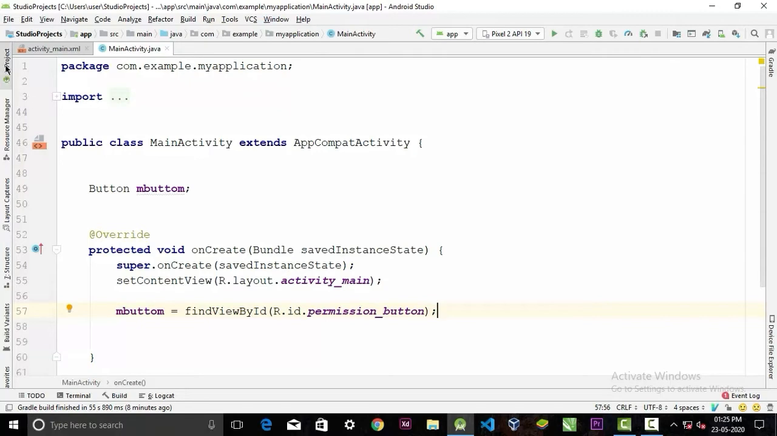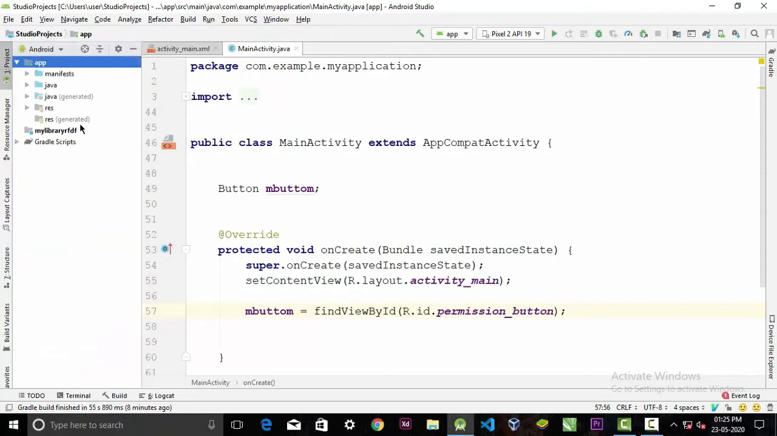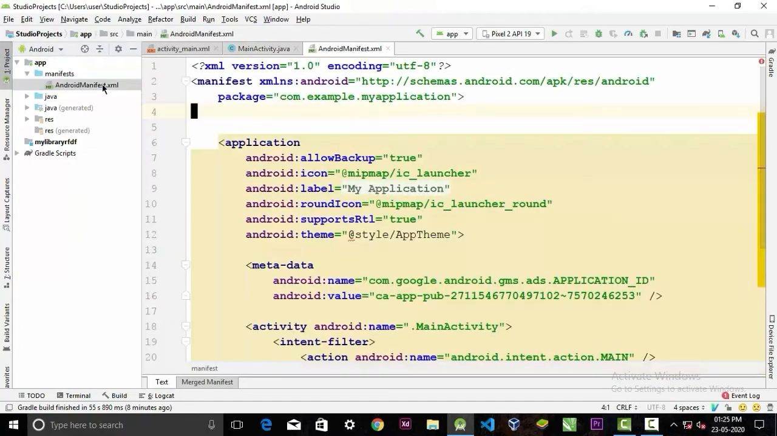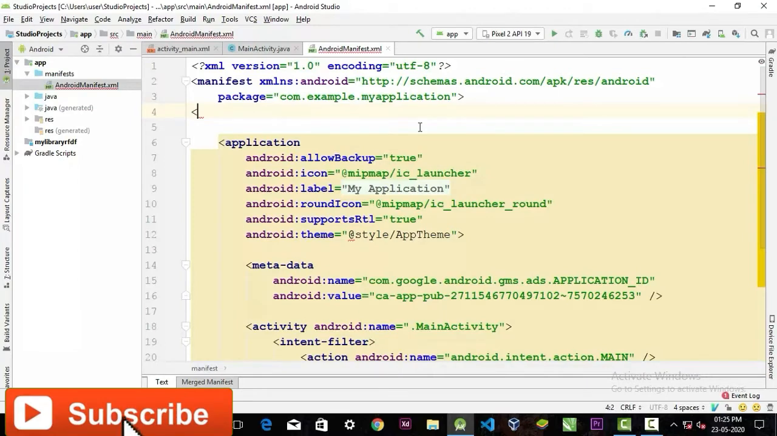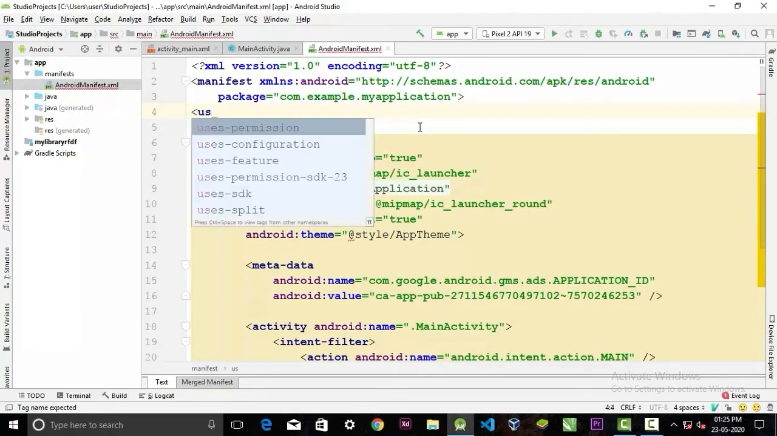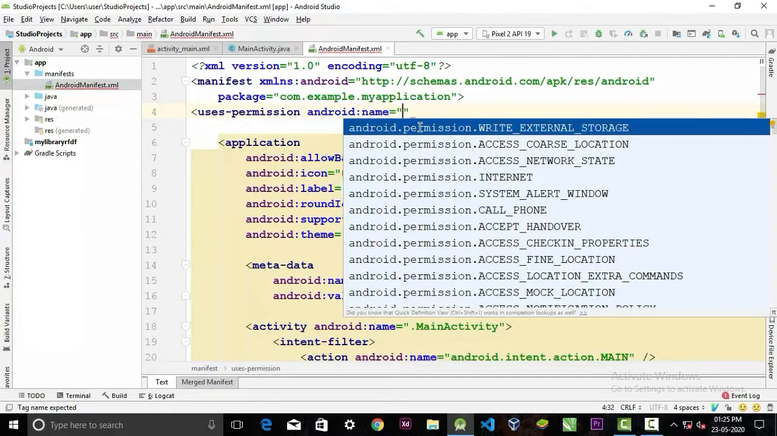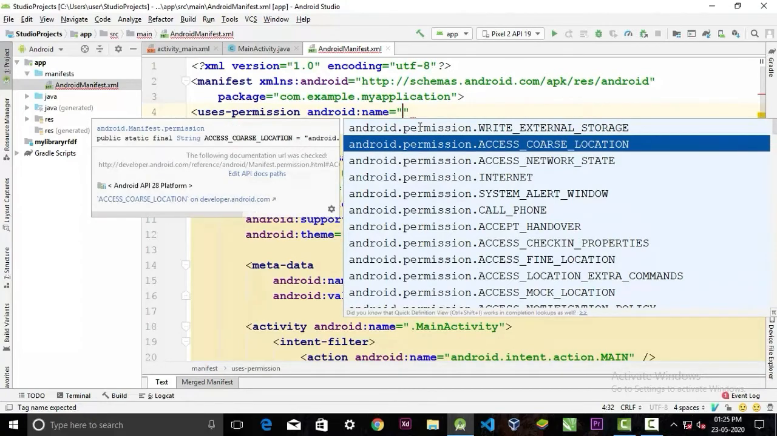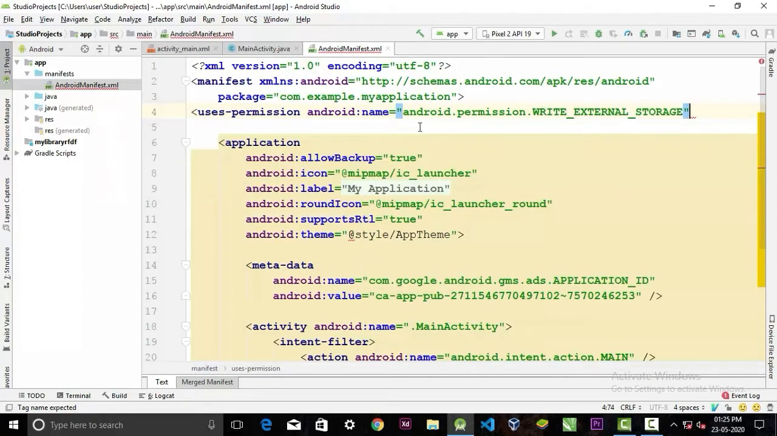So first we'll go to the manifest file and here we'll declare an app user permission. I am choosing this permission, write external storage, for this example. You can choose any permission you want. Now we can close this file.